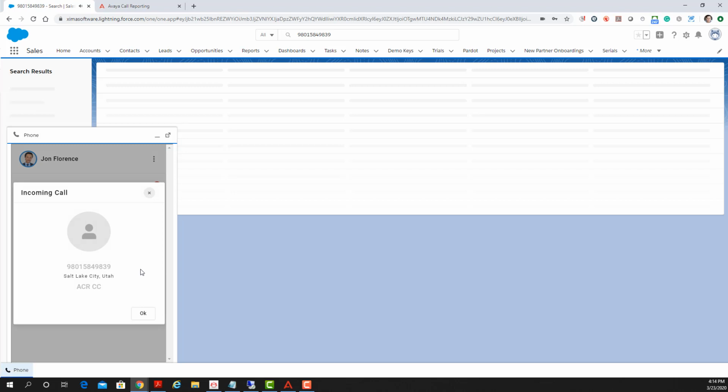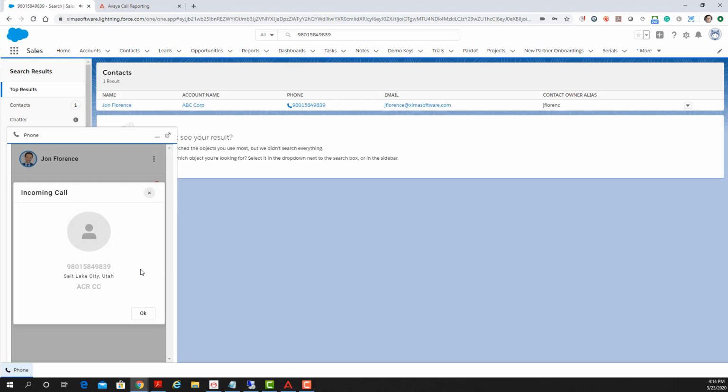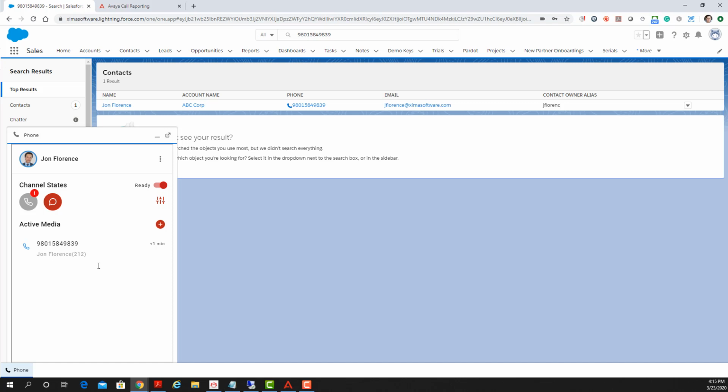So it's going to present that call to me, and a couple things are happening here. One, it's ringing my desk phone, so I'm going to go ahead and answer that. But you'll also see it's presenting that caller information in two different places. It presented down here in my client, as well as it did an integrated screen pop. So that's the nice thing about the Salesforce plugin, is it has that embedded screen pop.